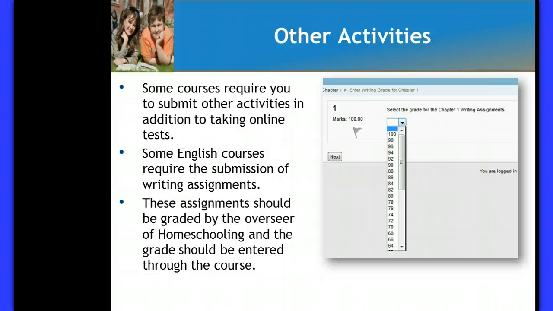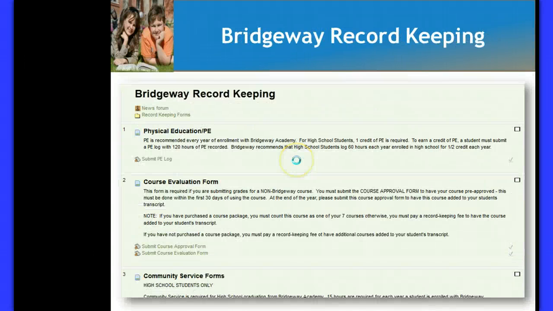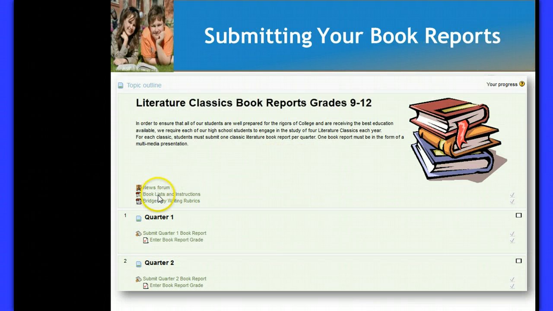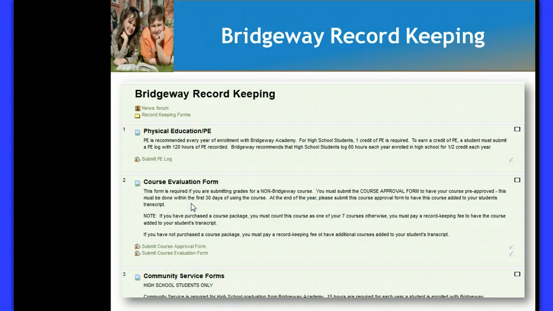In addition, there are some courses, mainly English courses, where you have an opportunity to submit other types of assignments. It may be your writing assignment, and it will ask you to upload it, and it will also ask you to enter the grade. Your parents should have graded it according to the rubric, and then they would come in here and select the grade and enter it. Book reports are the same way. You have all of your book report instructions here, and then you have a place to upload your quarter one book report and then enter the book report grade that's been graded according to the rubrics in the course.